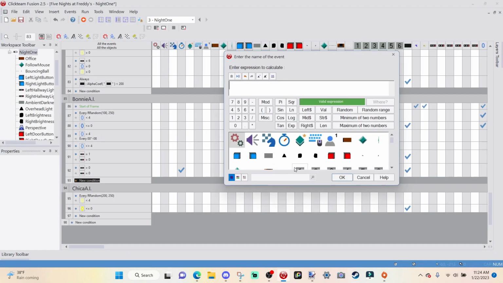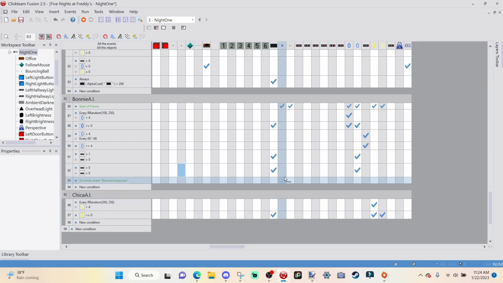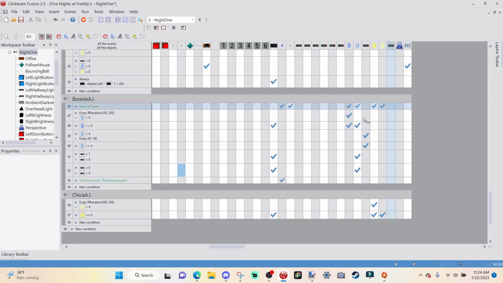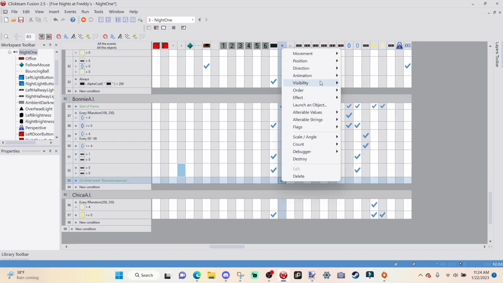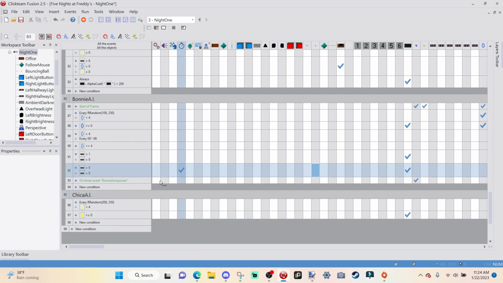Yep. Go over to new condition. Go over to the timer, on event, Bonnie jump scare. We're gonna go over to our actual Bonnie jump scare. Right click, animation, start. Right click on it again, visibility, reappear. And when that happens, we're gonna go back to the timer over in Bonnie jump scare.